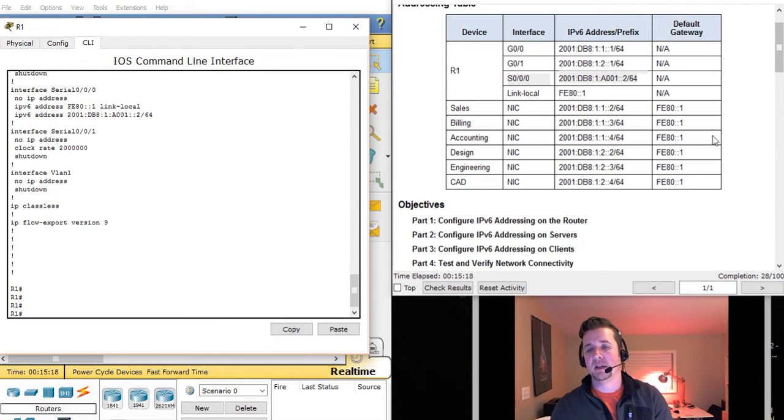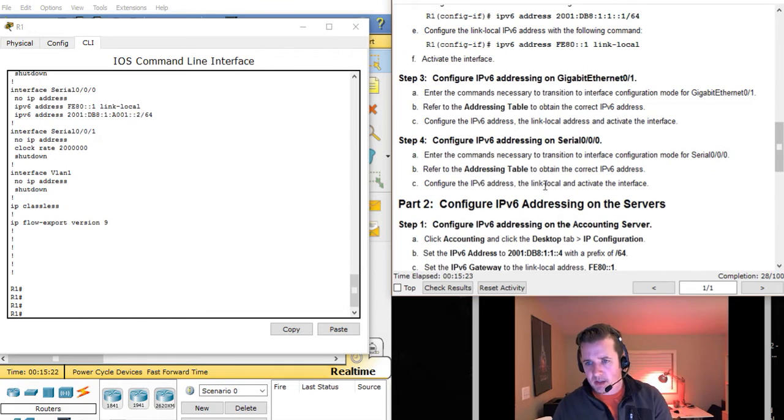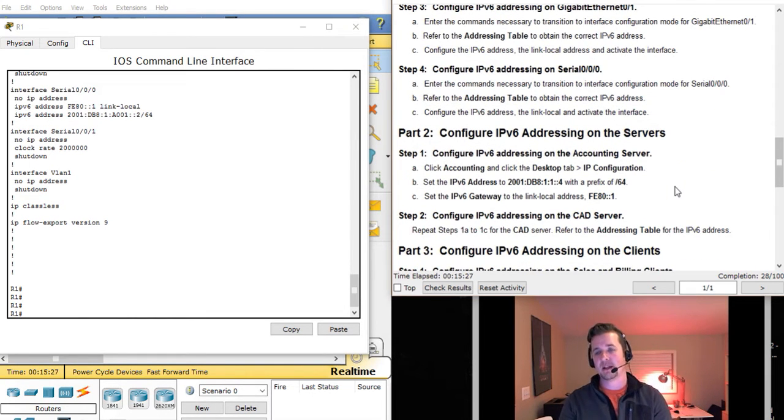Okay, I believe that's everything for the router. Let's go ahead and scroll back through part 1. And sure enough, we have completed part 1. Let's go to part 2, configuring IPv6 addressing on the servers. Step 1, configure IPv6 addressing on the account server.